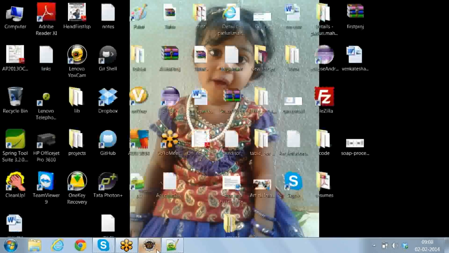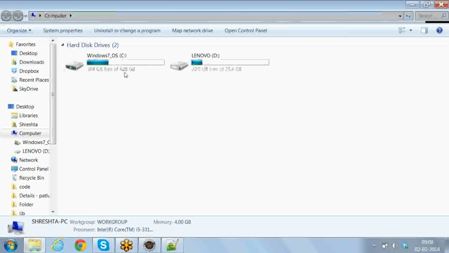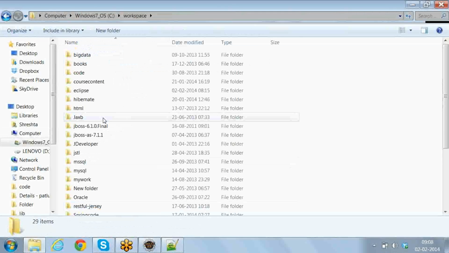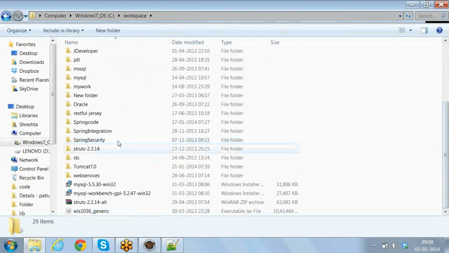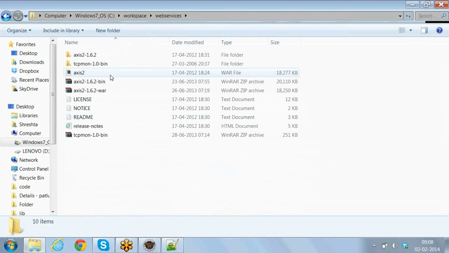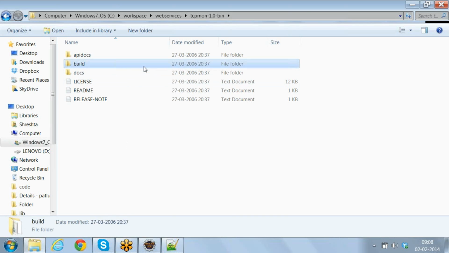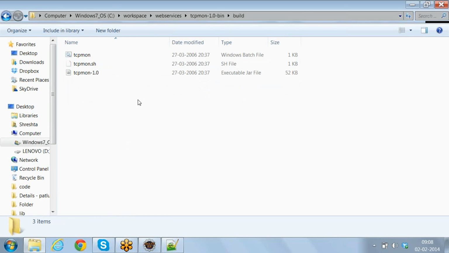So let's see how to use this tool. You have to download that binary distribution. I have downloaded that binary distribution and extracted it. In the extracted content, you'll see a build directory. If you open this build directory, you'll find an executable file here, the tcpmon batch file.